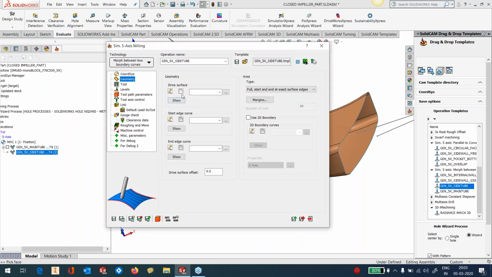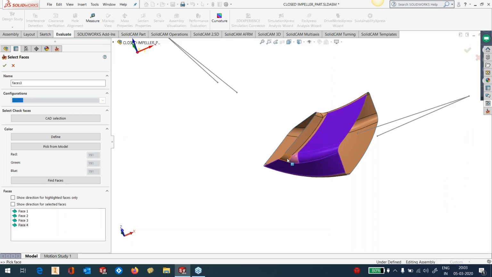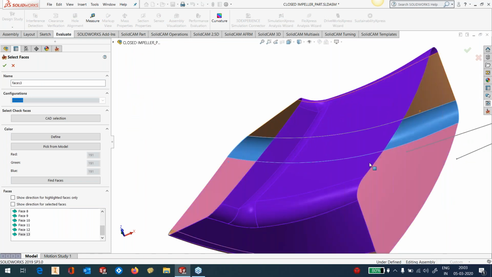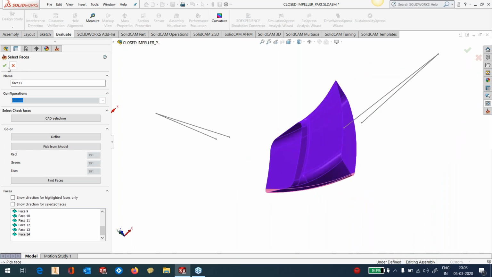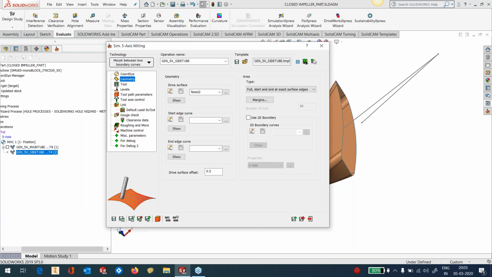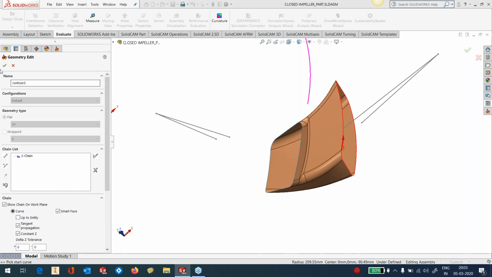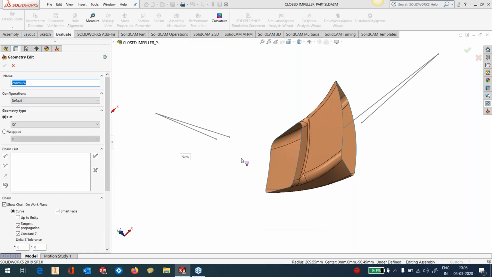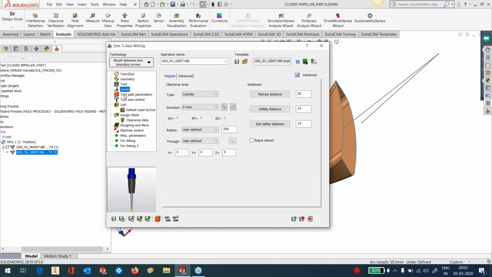Again, it's morphed between two boundary curves. Let me select the drive surfaces. All of them are my drive surfaces. Okay, these are my drive surfaces. Start edge curve, that one. End edge curve is that one. Okay, tool is selected already. It's also a lollipop tool.